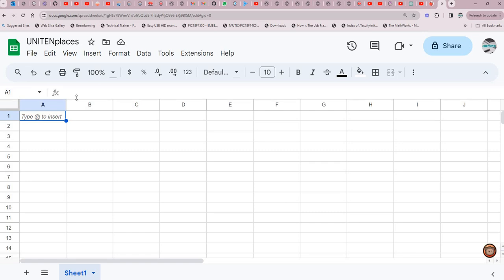Everyone okay? So you can see now Sheet one is empty. We are going to create the first column. We just type the place. The second one, we can name it image. The third one, we can say the description of the place. The fourth one is the latitude, the coordinate. This is latitude and this is longitude.